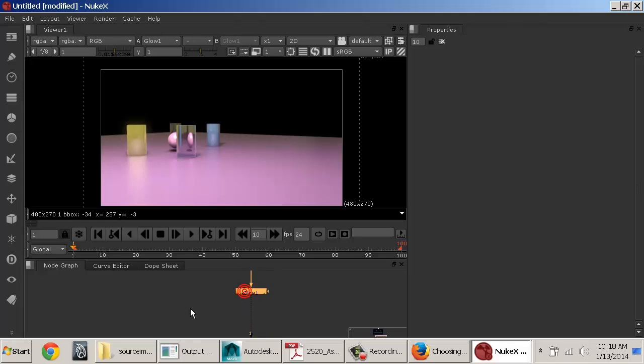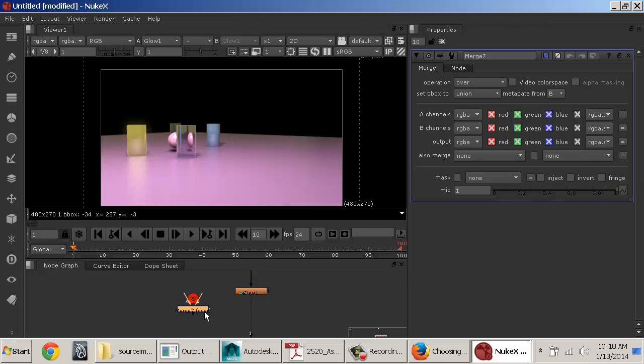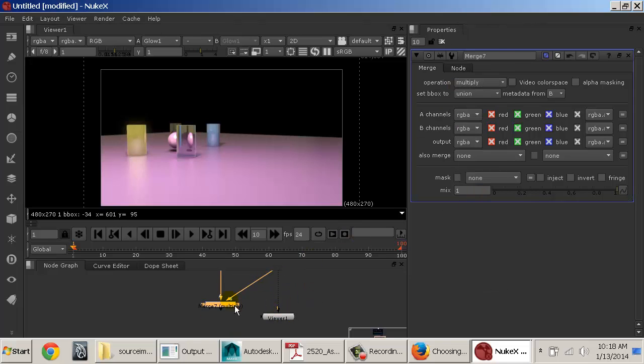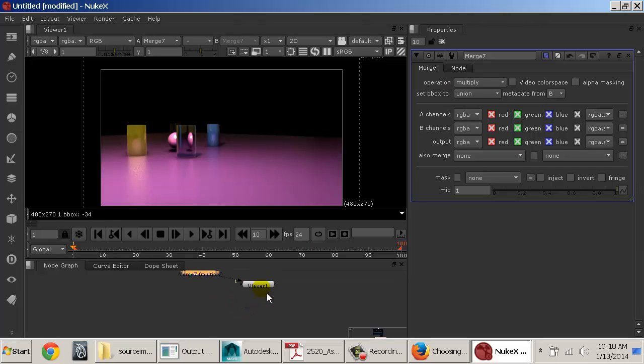So I'm going to take this thing here and I'm just going to add in a merge. Okay, so I just clicked off and added in merge. And I'm going to click the A on this and drag the A off. And then I'm going to click the B. Because you see what I'm doing is I'm actually merging the same item on top of itself. Okay, and then I'm going to change this to a multiply. And then if I view it, you'll see, wow, we get this crazy look.